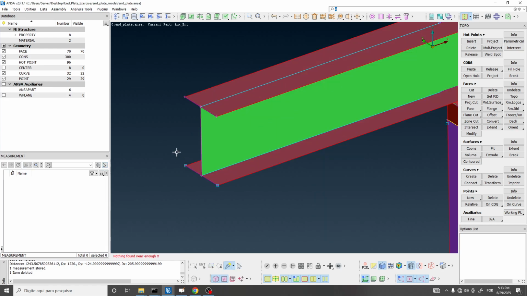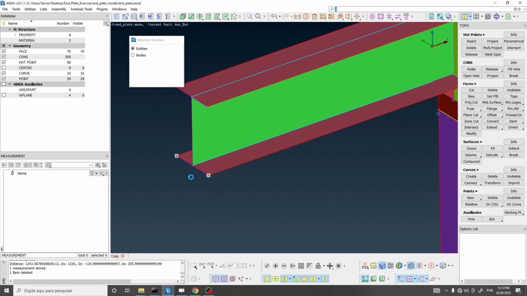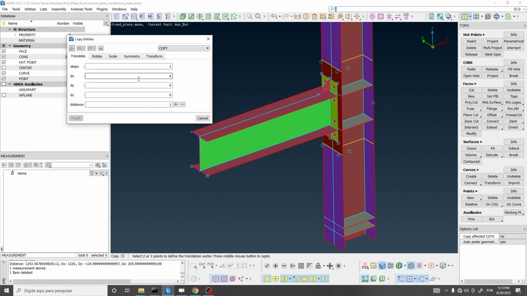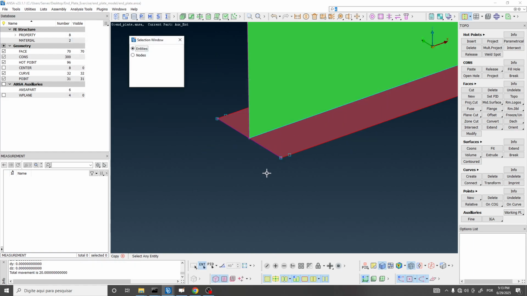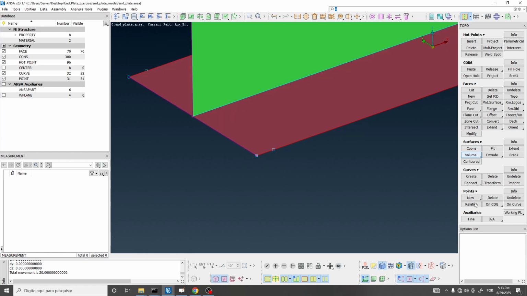And I want to use the copy tool. Just follow what I'm going to do and you're going to understand. Copy these 2 points, middle mouse button, and let's use the translate option, copy in the positive x direction, 20 millimeters. Click on OK and finish. There we have it. Now I need one additional point, so let's use the relative tool.